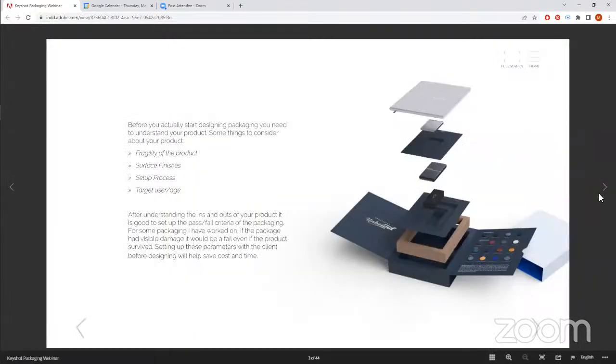Before you actually start designing your packaging, you need to understand some of the things about your product. For example, the fragility of your product. With some products, you have no worries. The product's always going to survive, like if you're shipping weights, something solid. It's never going to break. You're just trying to get it there. Other things, like a camera, have a ton of fragility. You're trying to make sure those lenses stay perfect. So it's something you've got to think about.